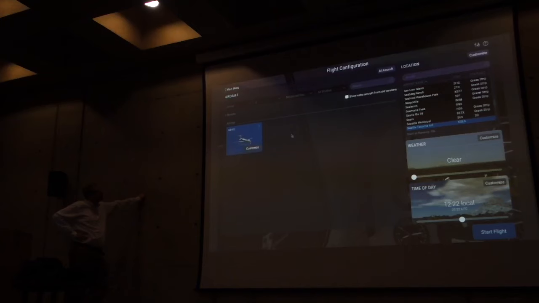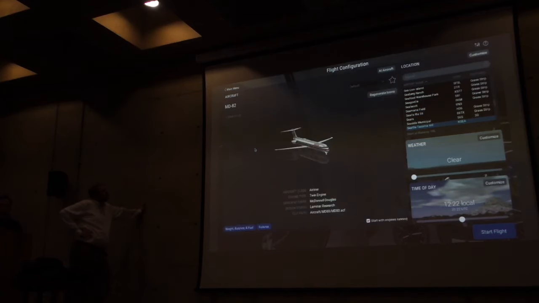And these filters scale to thousands of aircraft, as many as you could realistically install. It'll be easy to find exactly the one you're looking for. And you just can't say that for a folder hierarchy. If we click Customize here, you can see that we can set the details of the aircraft. We've got the livery up here.